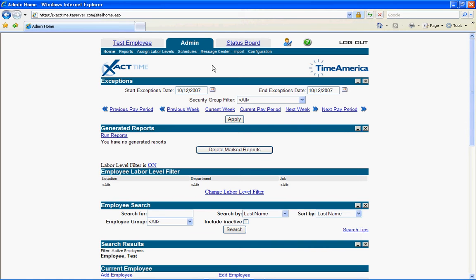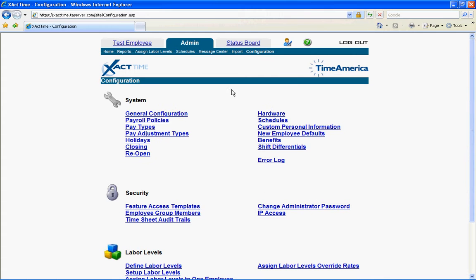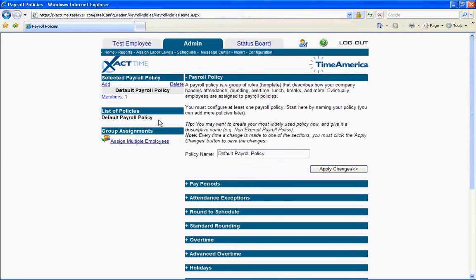Part 1 of entering your payroll policy will begin by going into Configuration and clicking on Payroll Policies. Part 1 will include entering the policy name, your pay periods, rounding, and overtime. To begin, name your payroll policy.